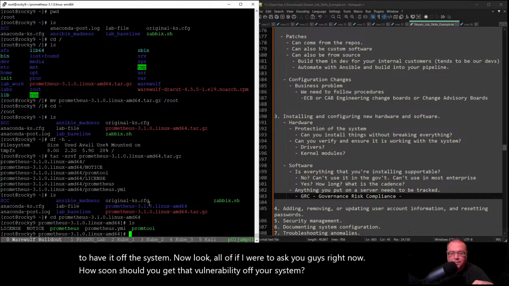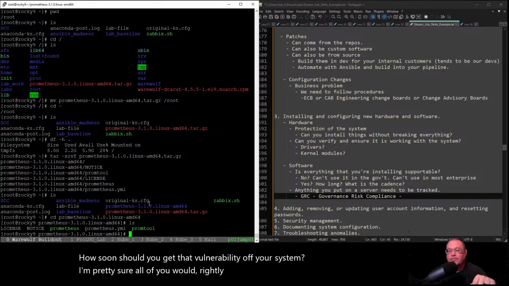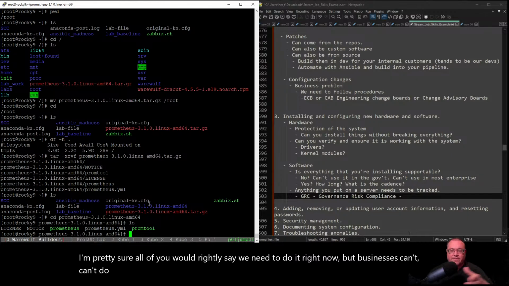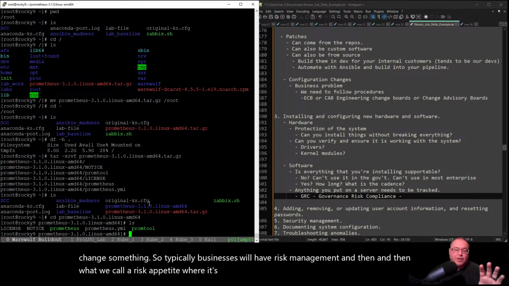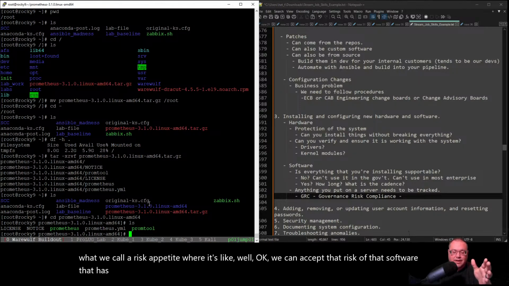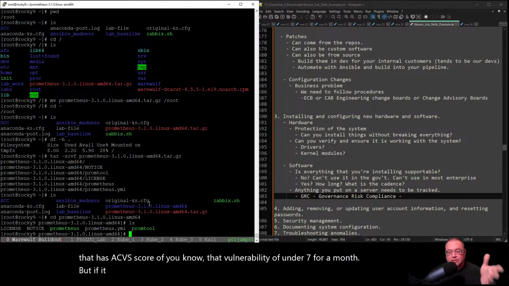I'm pretty sure all of you would rightly say we need to do it right now. But businesses can't do that. You can't just shift like that in a business when you might break something or change something. So typically, businesses will have risk management and what we call a risk appetite, where it's like, well, okay, we can accept the risk of that software that has a CVSS score, that vulnerability, of under 7 for a month. But if it was like a 10, yes, we've got to do it today.